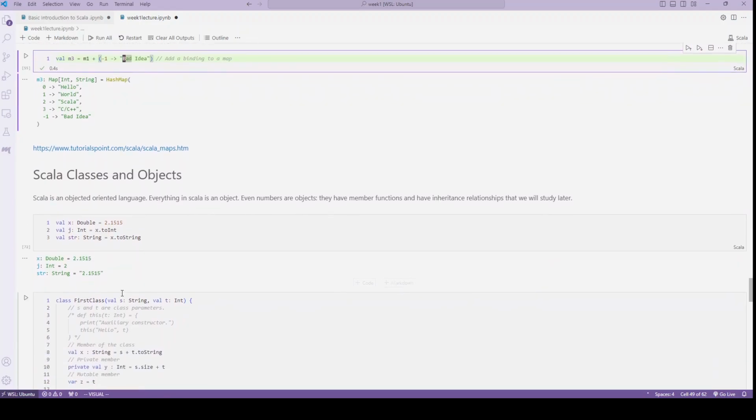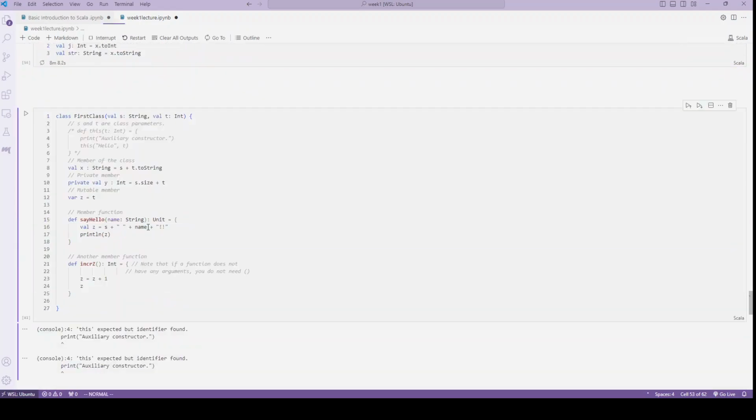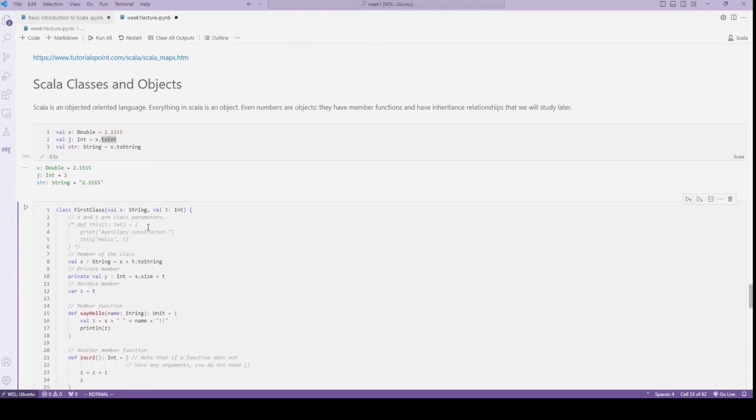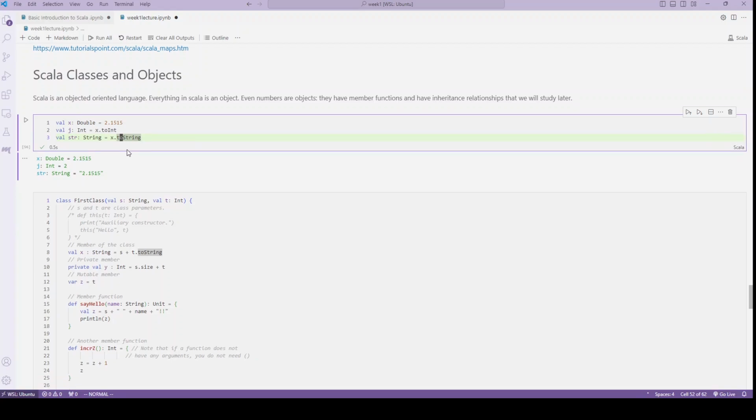Next up is classes and objects. Scala is first and foremost an object-oriented programming language. So everything's an object, integers are objects. This gives us all of these useful functions like toInt, toString. Those are all member functions of the int object and the string object.